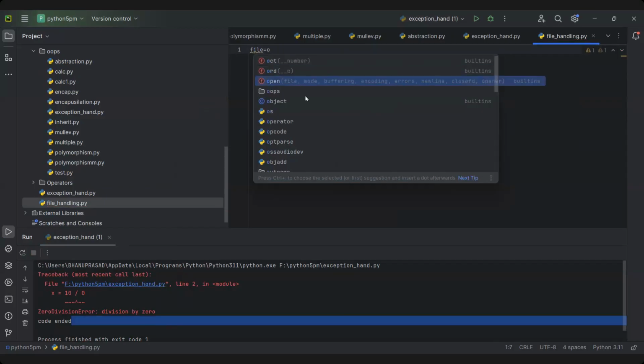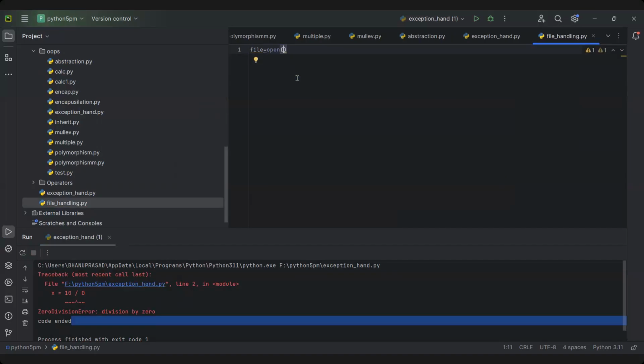If you observe here, you can see file name, mode, buffering, encoding, errors, new line, close FD, all of these. Generally we use file, mode, encoding, and new line, but we are in the basic stage now, so we use only file and mode.